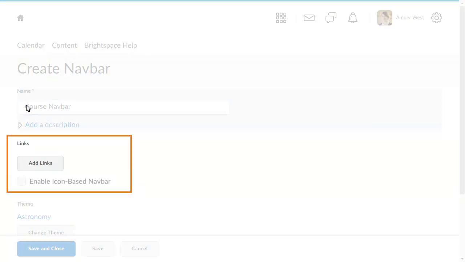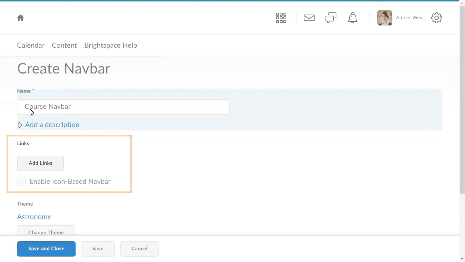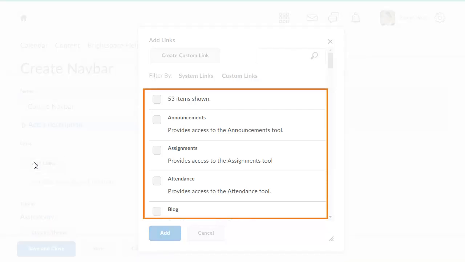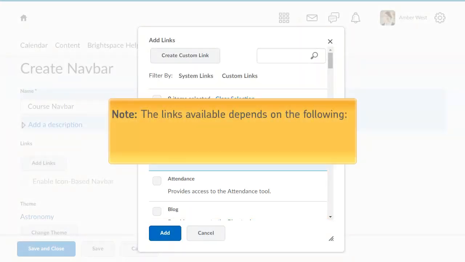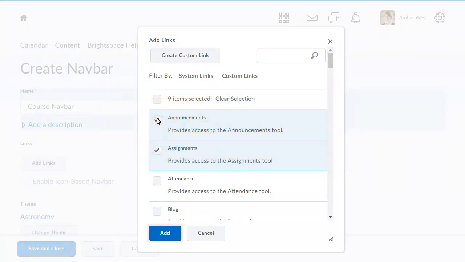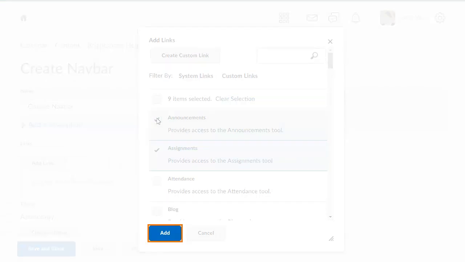Click Add Links to add links to the different areas of the navbar. From here, you can create custom links and add existing links. To add existing system links, select your links from the list. Note, the links available depend on the tools your organization uses, the custom links and link groups available, and the tools enabled for your course. When you are ready, click Add to confirm your selection.